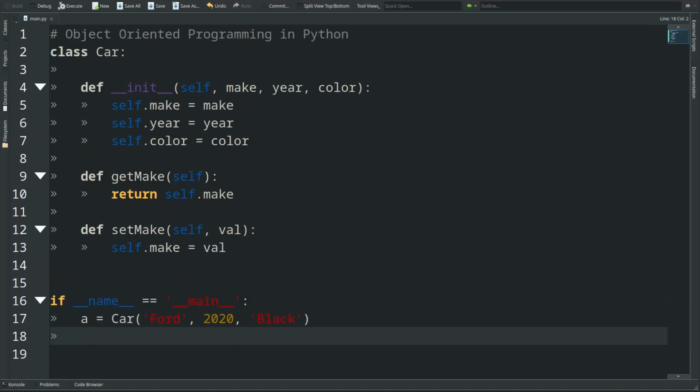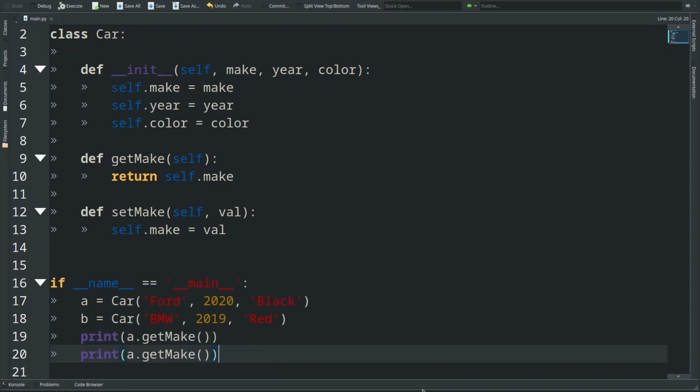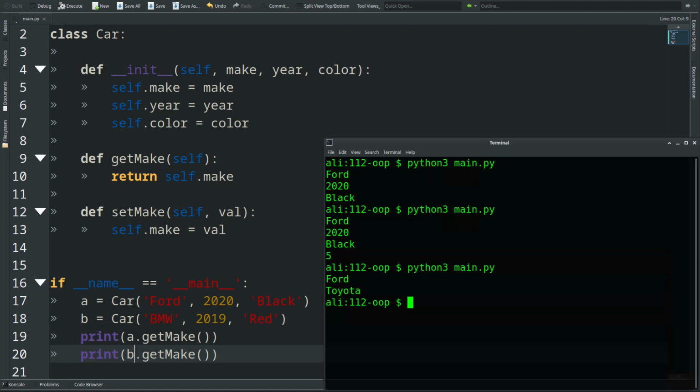Let's see what we can do with our classes. We can create other instances. I am not restricted to my a. b equals car, BMW, 2019 and red. Let's print a.get_make() and print b.get_make(), and this will work as expected.